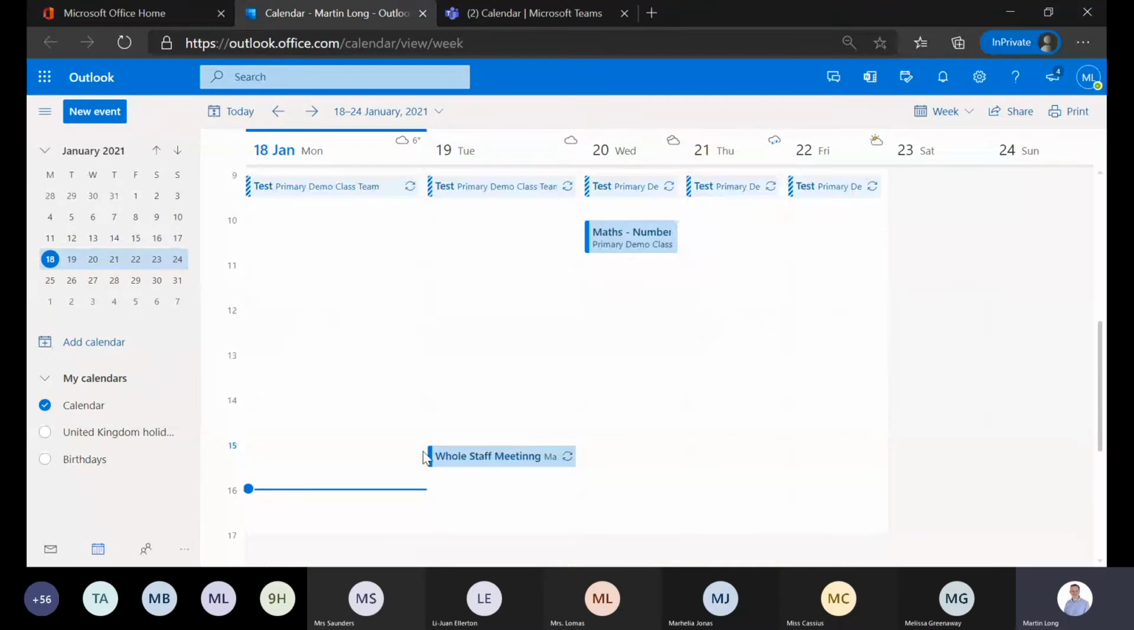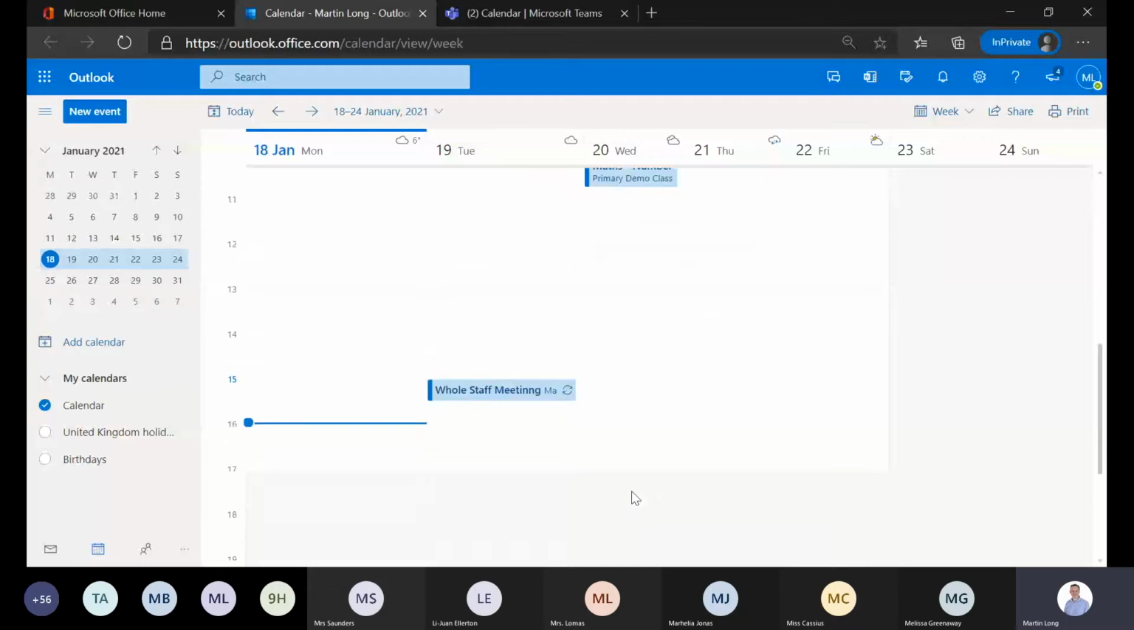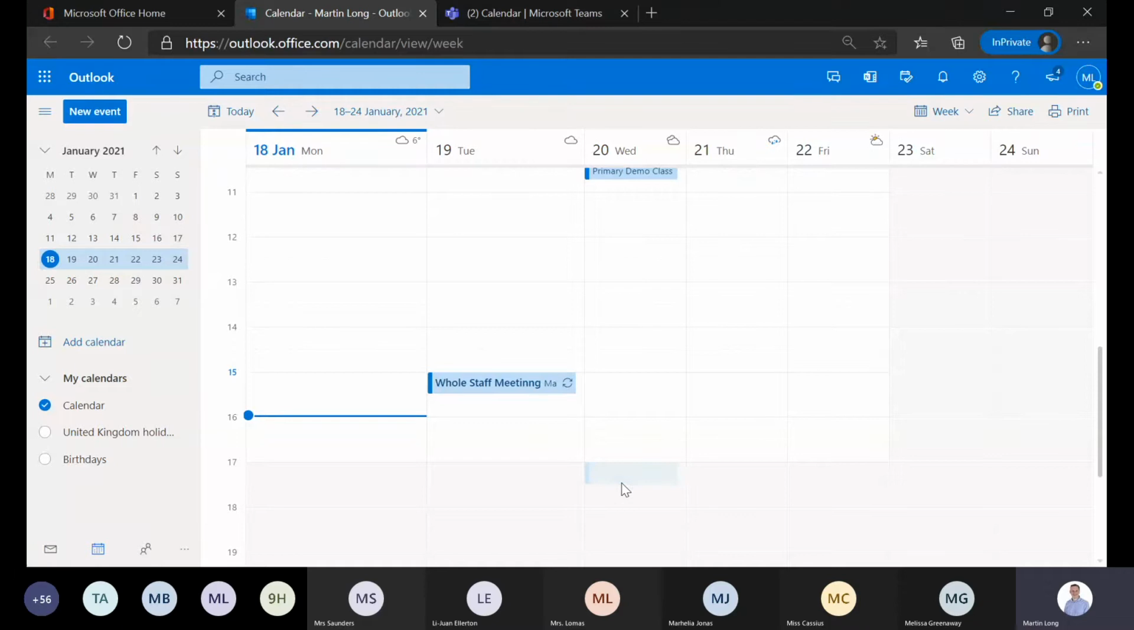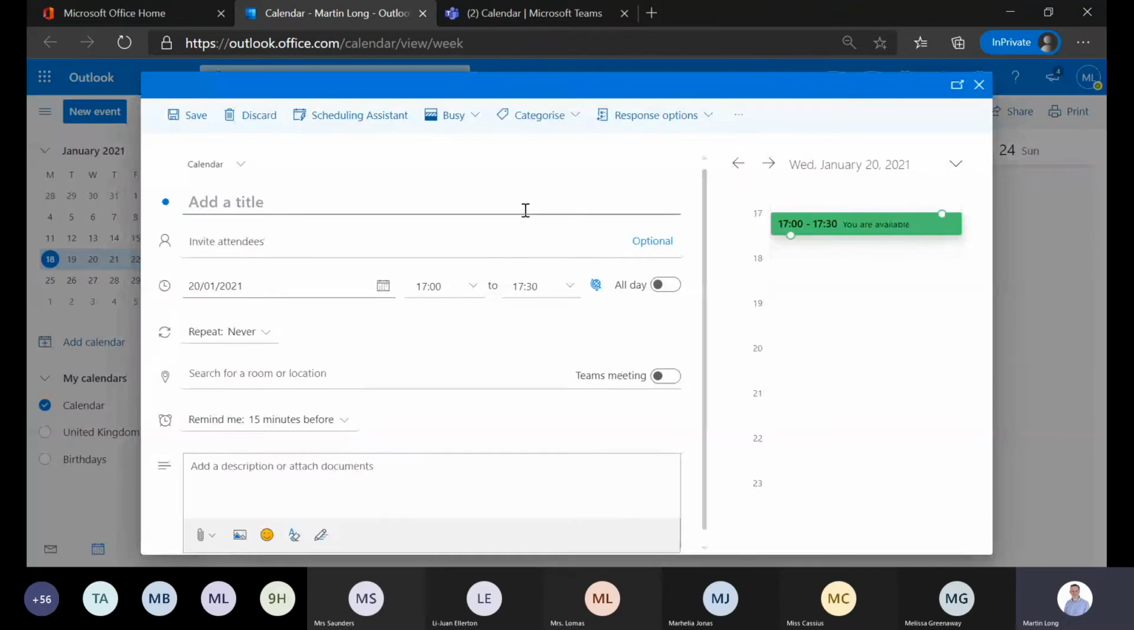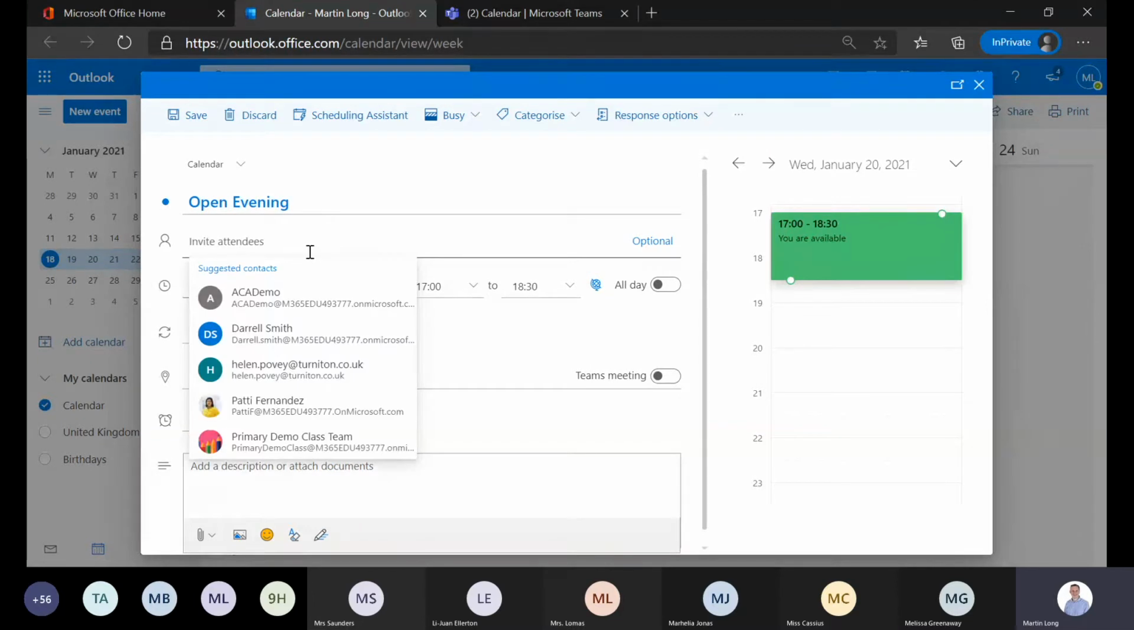So tomorrow night, we'll say at 5 o'clock. In fact, let's make it a bit longer. Let's go into the full editing options there. We're going to say it's from 5 o'clock to 6:30 to give people a chance of when they want to drop in. We're going to say this is open evening for the school. You may want to have this for a parents' evening and so forth. You can add your normal school staff in. So I'm going to add in the head teacher, and it might be Deborah again.